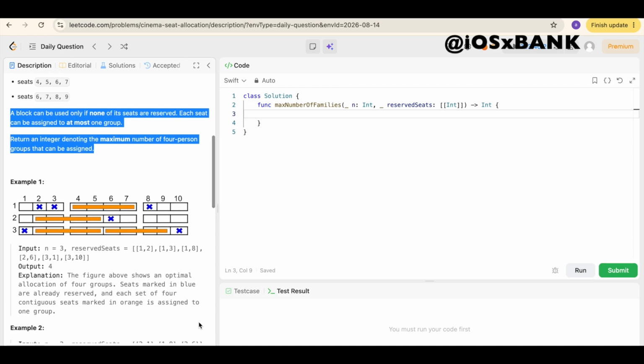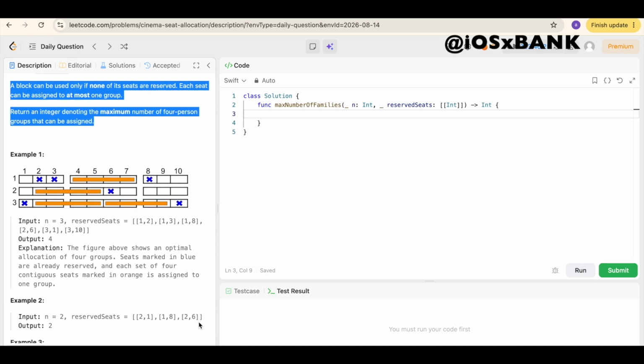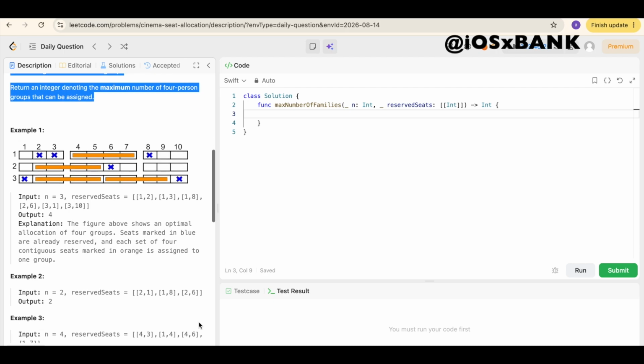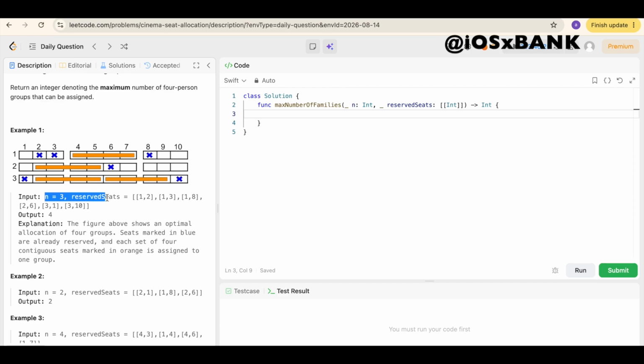All right, y'all, so that may seem a little bit confusing at first, so let's take a look at these examples just to make sure that we are doing this problem correctly. In example 1, we have our input n equals 3, reservedSeats equals an array of integer arrays: [1,2], [1,3], [1,8], [2,6], [3,1], and the last one [3,10]. The output is 4. That means 4 is the maximum number of 4-person groups that can be assigned.